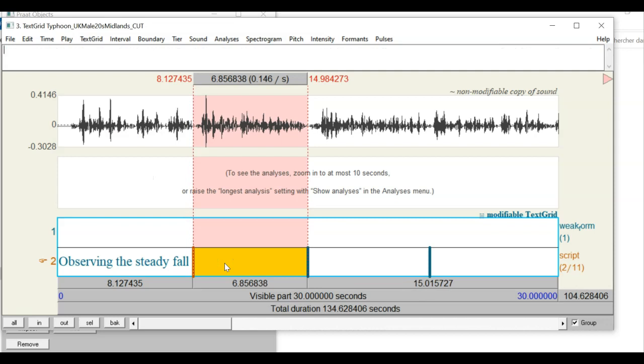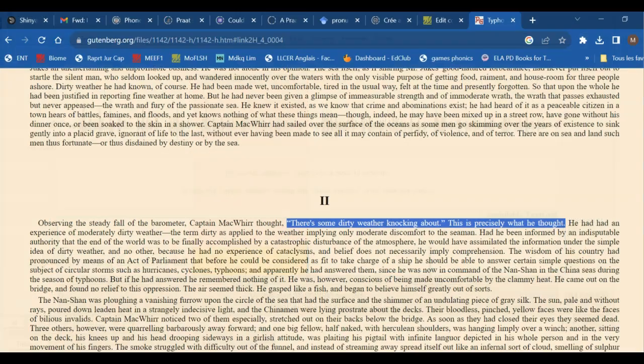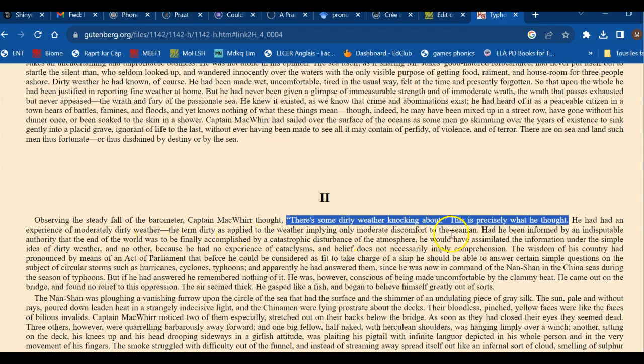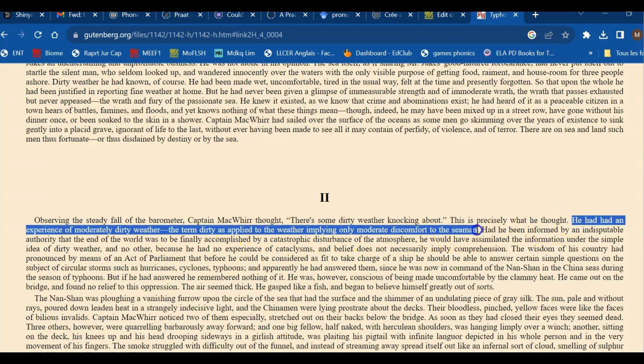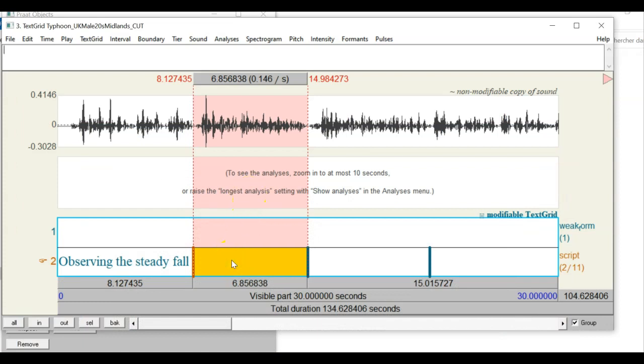Then click on the second interval, press tab. He had an experience of moderately dirty weather. The term dirty is applied to the weather, implying only moderate discomfort to the seaman. Seaman, okay, seaman. He had a Control C, click Control V.